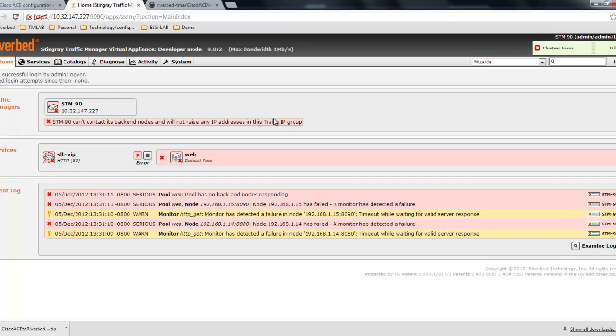So if you look at the web GUI now, it looks like it has imported SLB WIP and a pool called web pool. Now on first look at the screen, you will see that there are some error messages. That is because my Stingray Traffic Manager doesn't have some of the interfaces and no backend server, so that's why it is not able to raise the traffic IPs. But otherwise the configuration has been migrated successfully.